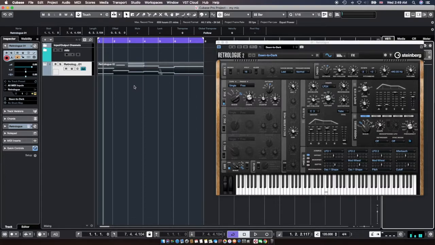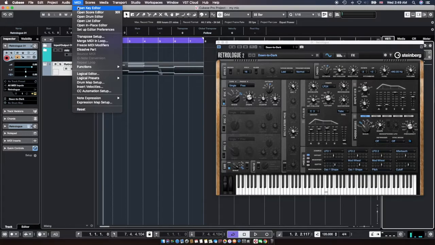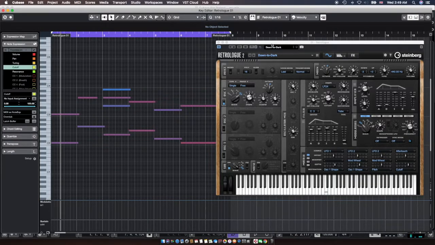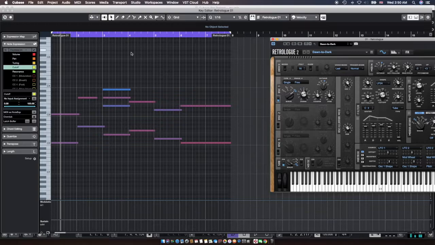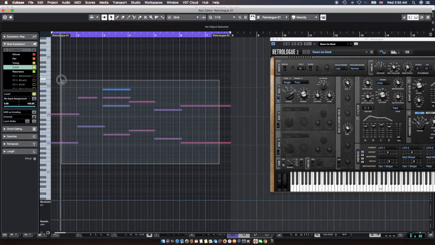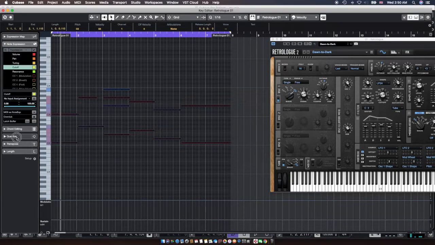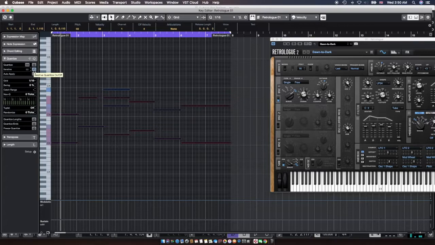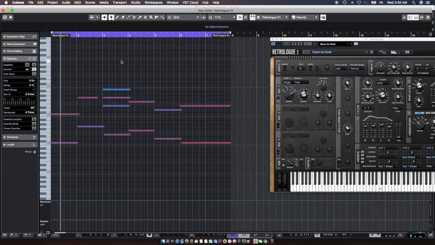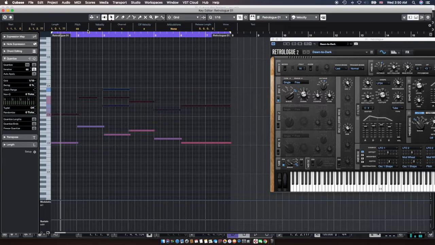So first we open the MIDI editor. I will check I'm in the right place. Yes, but we make a very easy quantization. That's enough. Alright, the top we make a little bit louder.